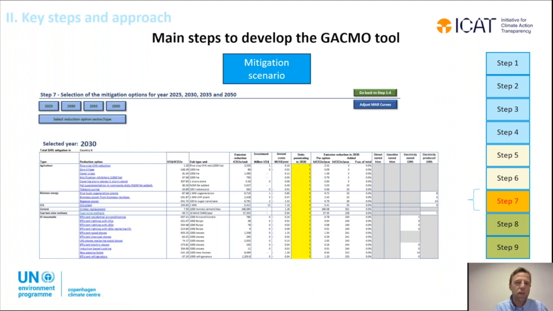Just a quick example to be maybe more clear. If a country is planning to replace CFL fluorescent bulbs by LED bulbs, and by 2030 the country is planning to do this replacement for 10 million bulbs, then the user will have to introduce the number 10 million here in this sheet in the yellow column for the option efficient lighting with LEDs replacing CFL bulbs. And by doing so, the GACMO tool will automatically calculate the emission reduction achieved in 2030, in this case, in relation to the replacement of the 10 million bulbs.